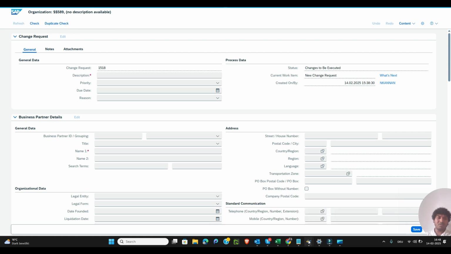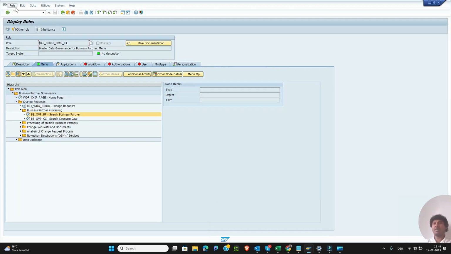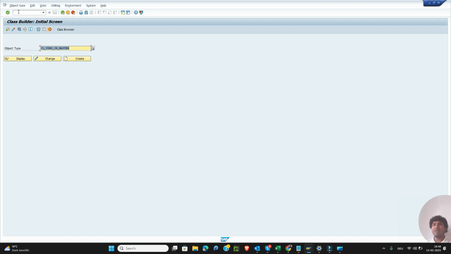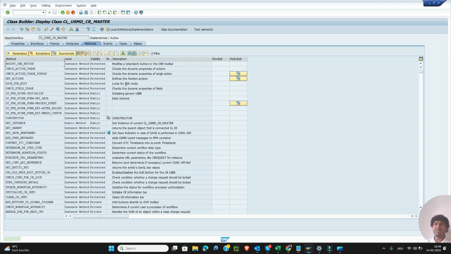Okay, let's go to the system and go to transaction code SE24. And then the class name is CL master, and then you have to first define your actions. So create a post exit in this method get actions.